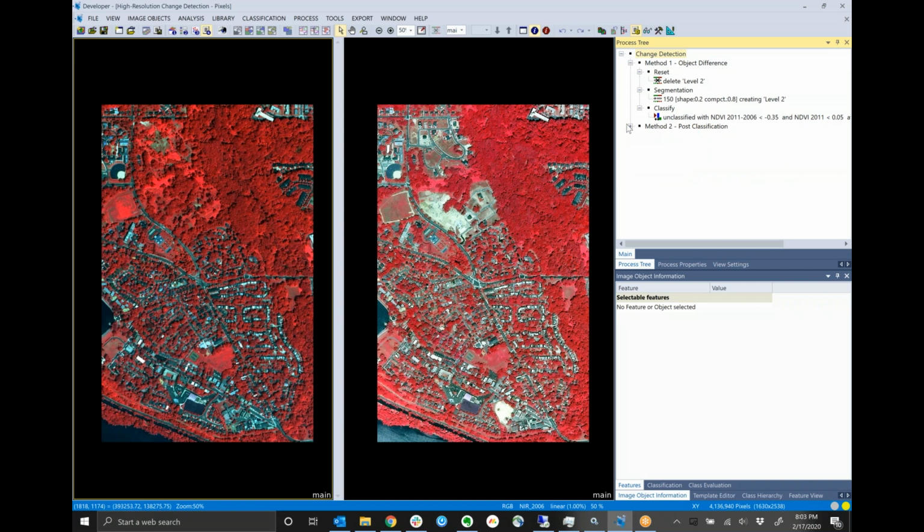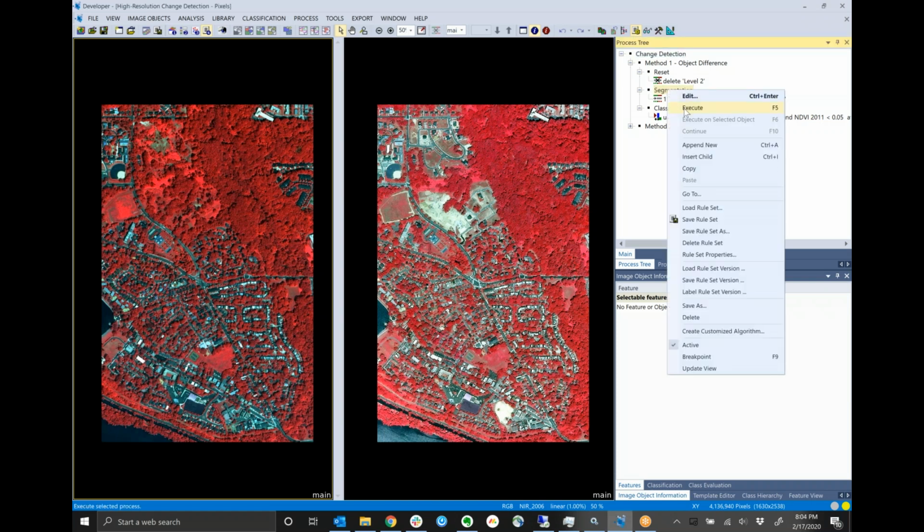So I'm going to take a look at two different methods of change detection. These are really simple. These are sort of first pass type change detections. No way would I consider this to be a complete project, but I think it'll give you enough to go on. So let's take a look at this first one. In this first one, we do what I call object differencing.